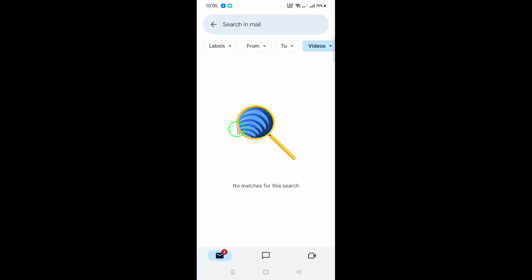Depending on your device, you may see a drop-down menu or a set of filters right below the search bar. Selecting videos will refine your results even further, ensuring that only email threads with video attachments are displayed. Once you've completed these steps, you should see a list of emails that contain video files. You can now easily browse through them and find the specific video you're looking for.